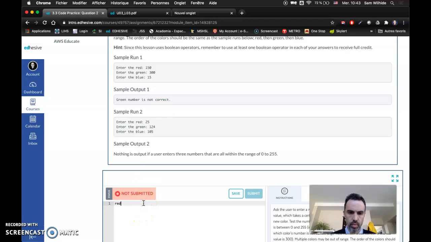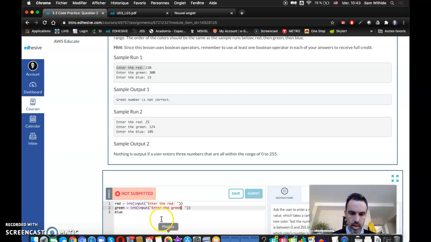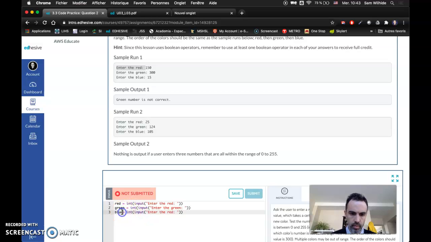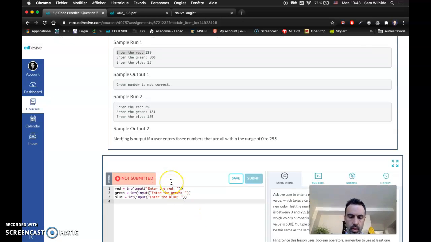So let's do a variable for red is the integer input. Enter the red. Okay. And same thing with green and blue. So green is going to be the same thing, except for instead of red, we'll say green. Blue, the same thing, except for instead of red, we'll say blue. Okay, now we need some if statements.